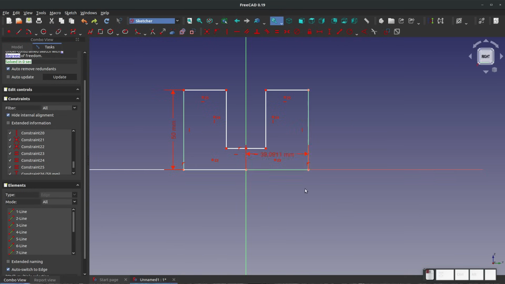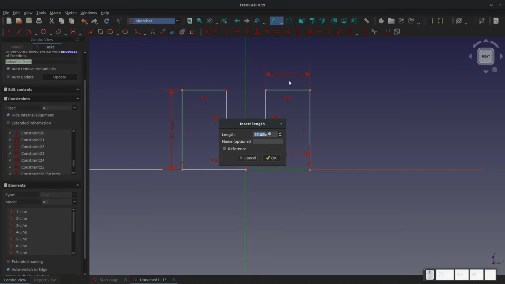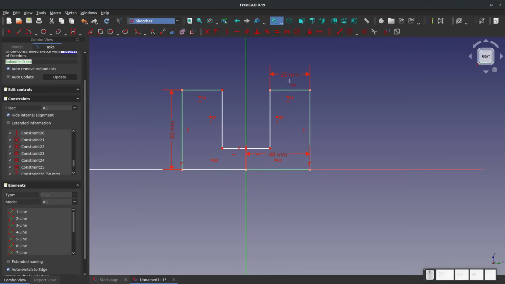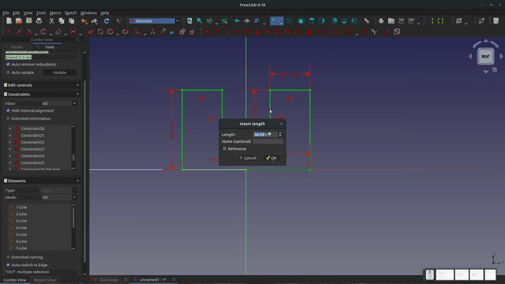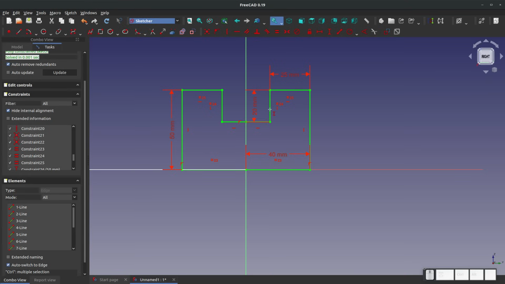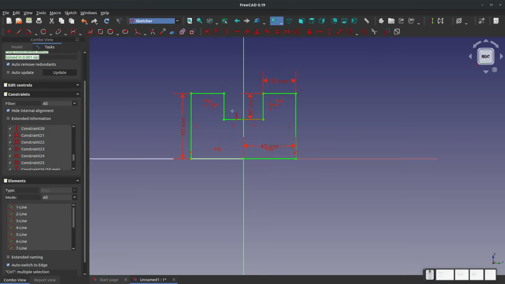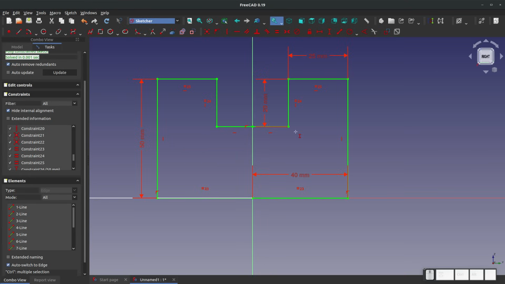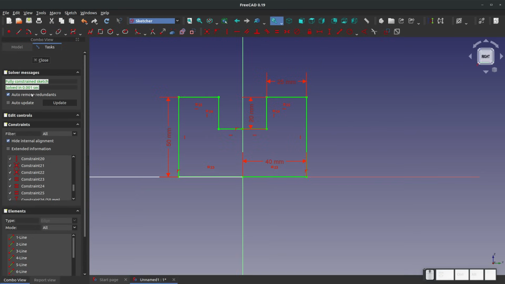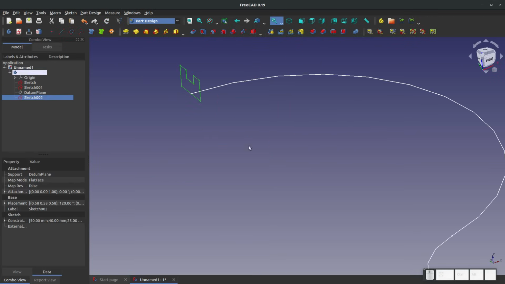we're going to say horizontal, 40. Horizontal again, 25. Let's go with vertical, and I'll click this line at 20. That's fine. Oh, and it looks like we're fully constrained. So those equals were probably going to over-constrain our sketch, and that's why it was acting so funny. Let's go with close.